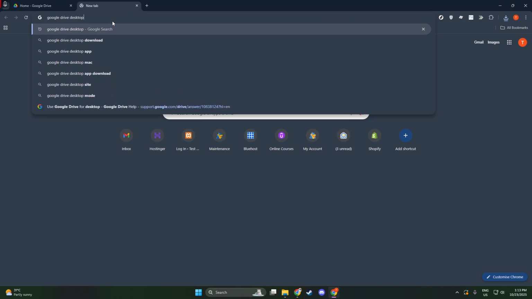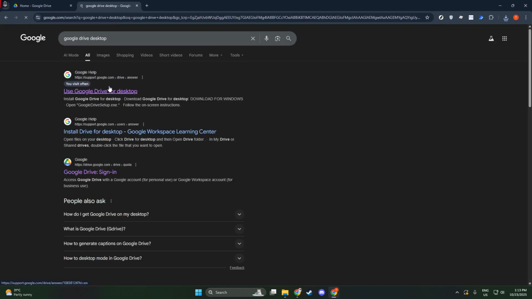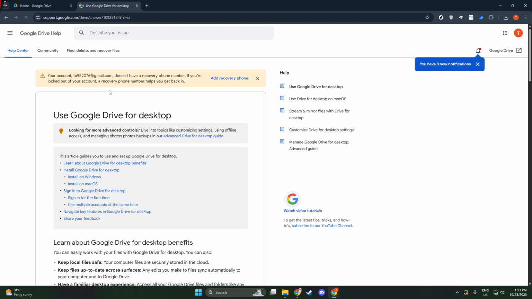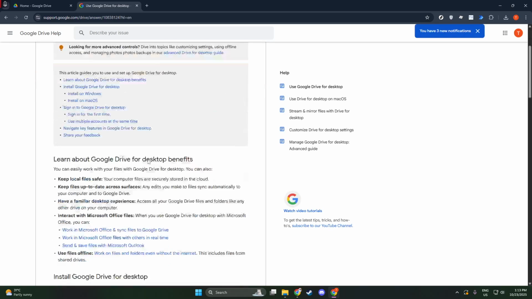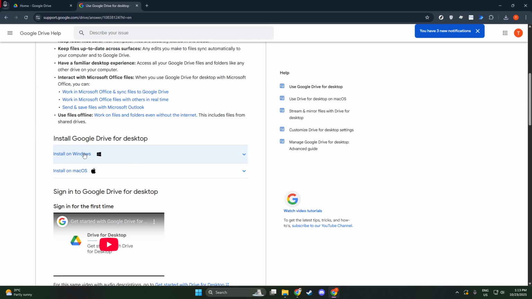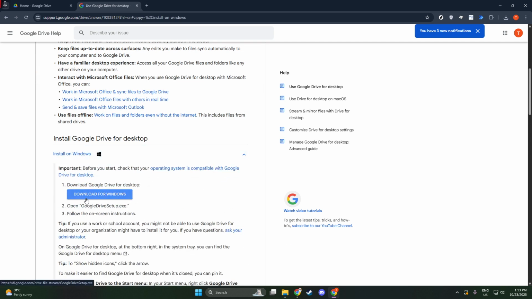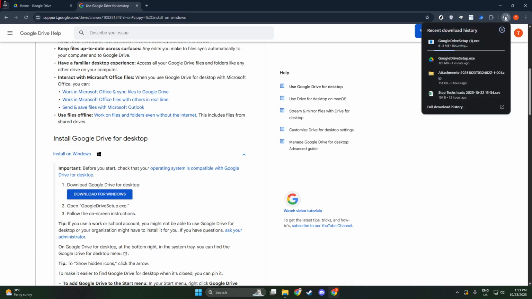First, we need to download the Google Drive application onto your computer. Begin by heading over to the official Google Drive download page. There, you'll find a button labeled Download Drive for Desktop. Click on this button, and your computer will start downloading a file called Google Drive Setup.exe if you're using a Windows machine. This setup file is what we'll use to install Google Drive, so be sure to download it to a location you can easily find, like your desktop or your Downloads folder.